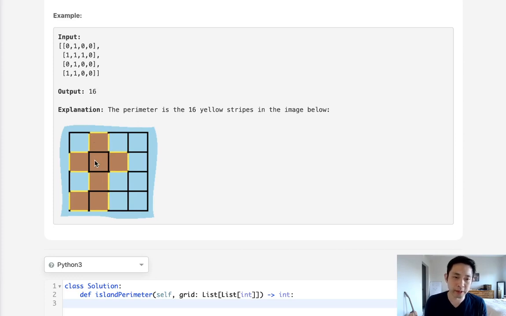Now this problem reminds me a lot of the counting islands problem, which does a depth first search to count the number of islands that are connected. But simply getting the number of cells that are islands that are connected isn't going to give us the perimeter, right? Because it depends on the shape of this island. So how can we calculate the perimeter?